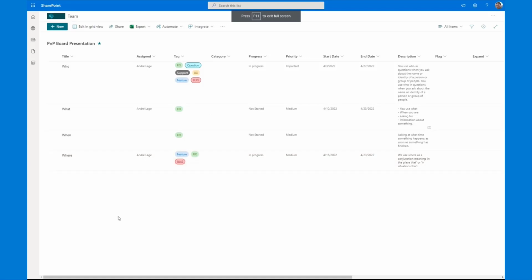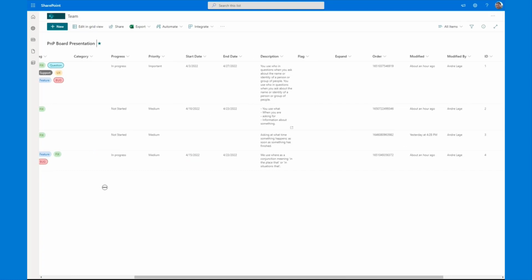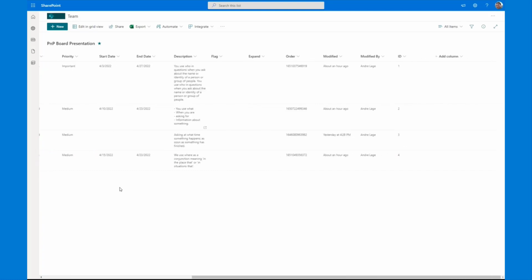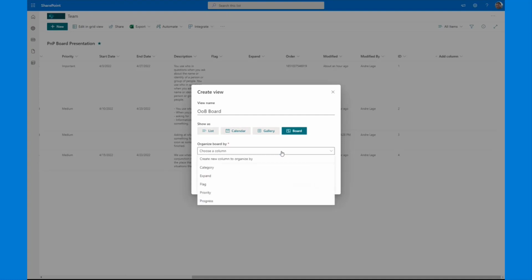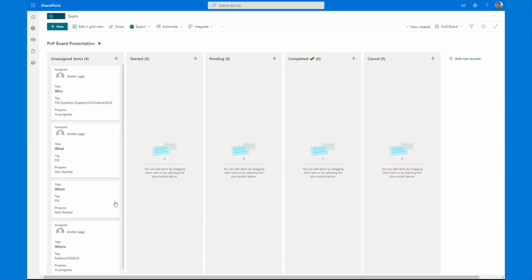I already have a list, and here I already prepared some content with some of the fields that I pre-prepared. So what is the normal out-of-the-box behavior? If we go to the out-of-the-box board, and then I choose, I will filter by the category. And what will happen here? Here we're going to see the out-of-the-box card. But as you can see, there is something that doesn't match.